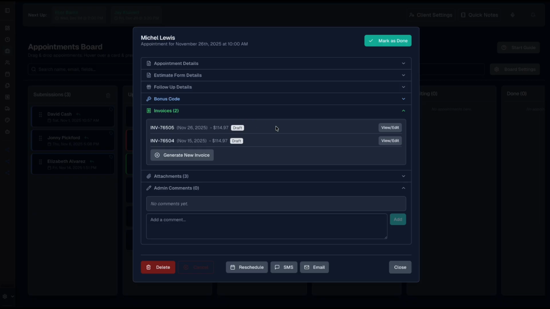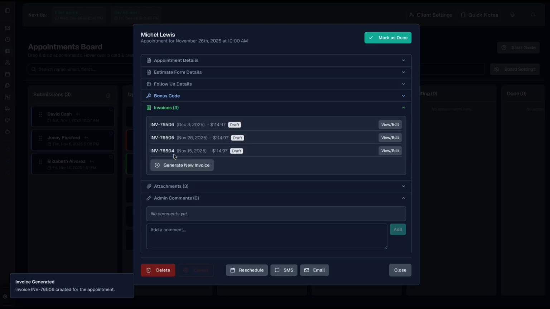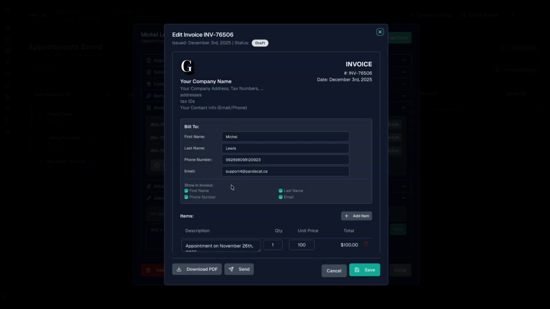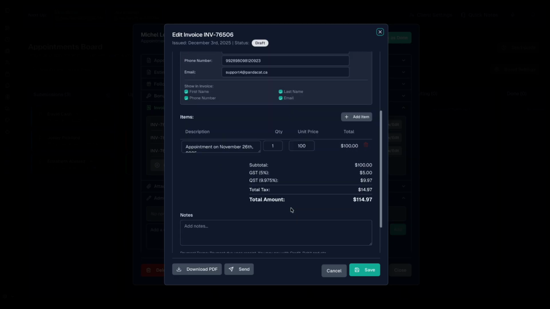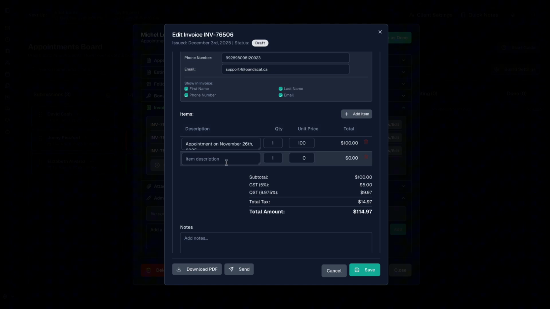Next up is invoices. Here you can see a list of all invoices associated with this appointment. With a single click on Generate New Invoice, the system will instantly create a draft invoice based on your default settings, automatically linking it to this client and appointment. It is made in a way that you can quickly change invoice items, change prices if need be, and see what the total price would be.